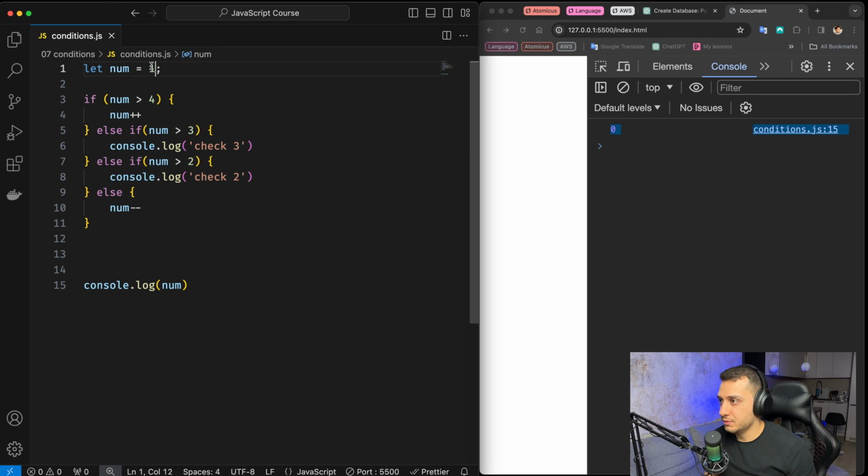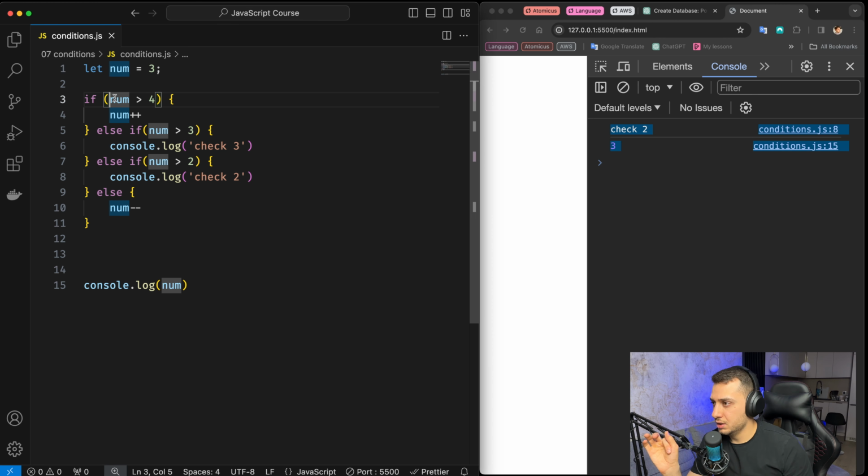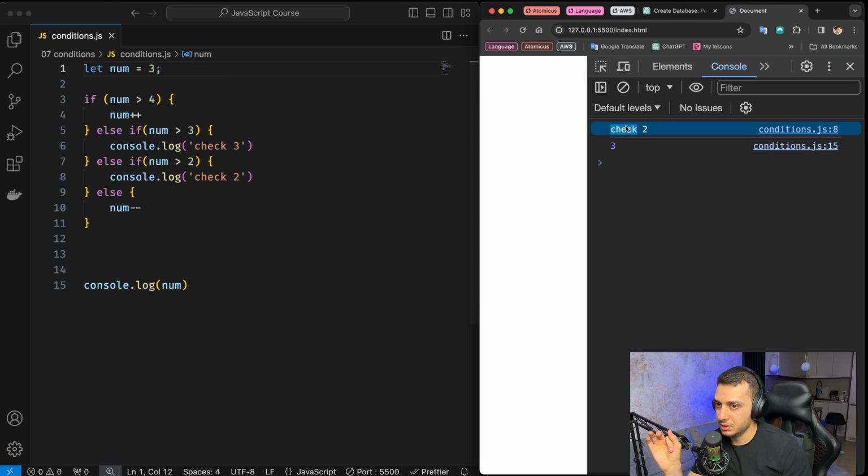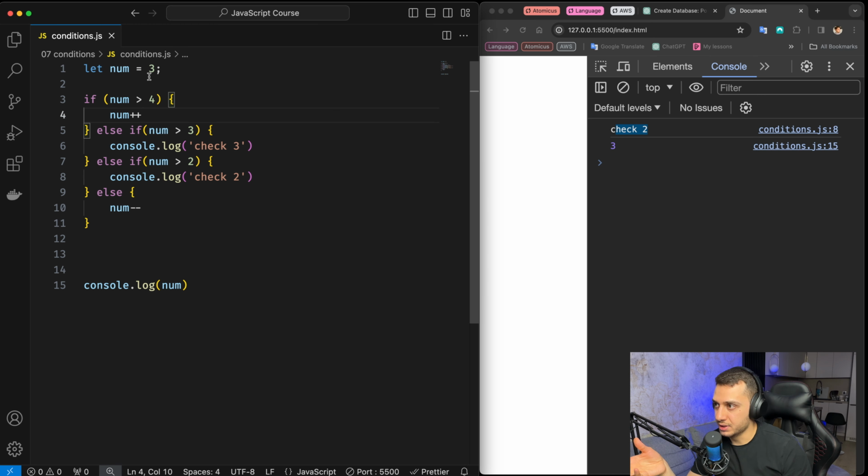But what if I do, for example, 3? It will go here and say, okay, num is not bigger than 4. Let's come here. Num is bigger than 3? No. Okay, num is bigger than 2? Yes, because num is 3. And it will run 2. And as you see, there is no minus or plus, it just returns the 3.